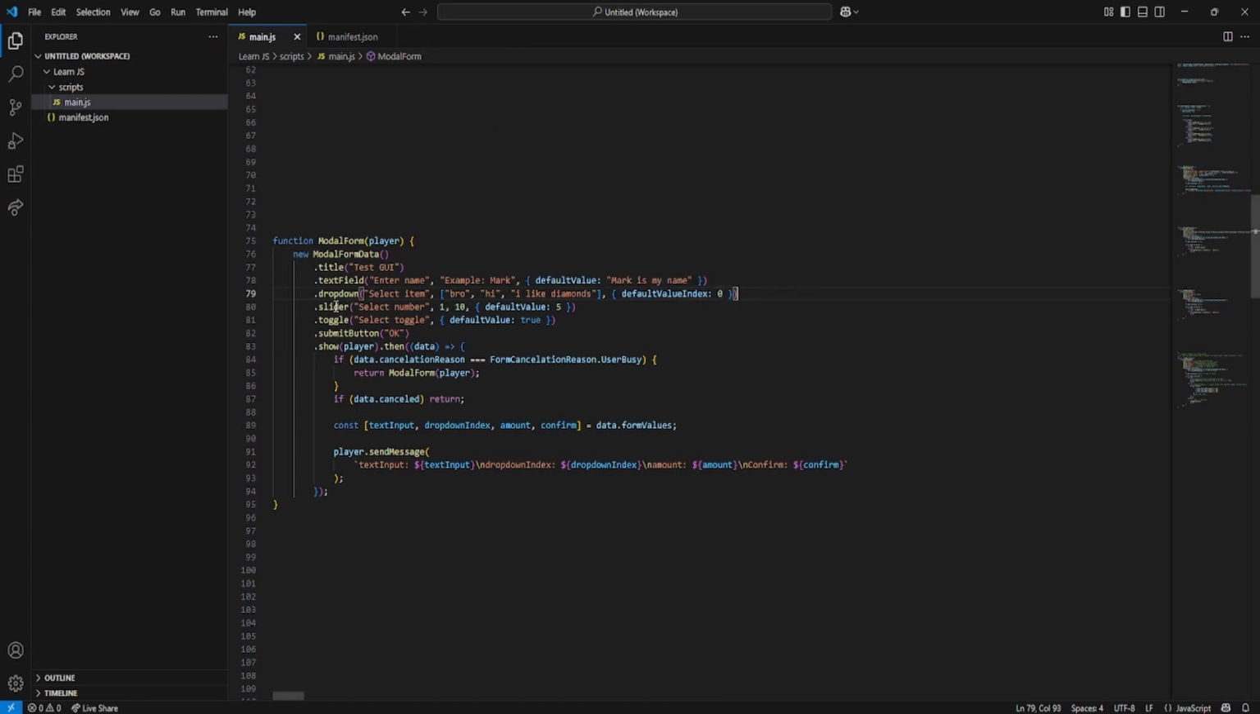Then we've got sliders, like I said. Sliders are quite fun, and then we can put the name above the slider, which is going to be select number. Then these two numbers here are what it's going to start from and what the max value is. So we can put 0 here, and then we can put 999. And we can save that, and then we can put the default value as 69.